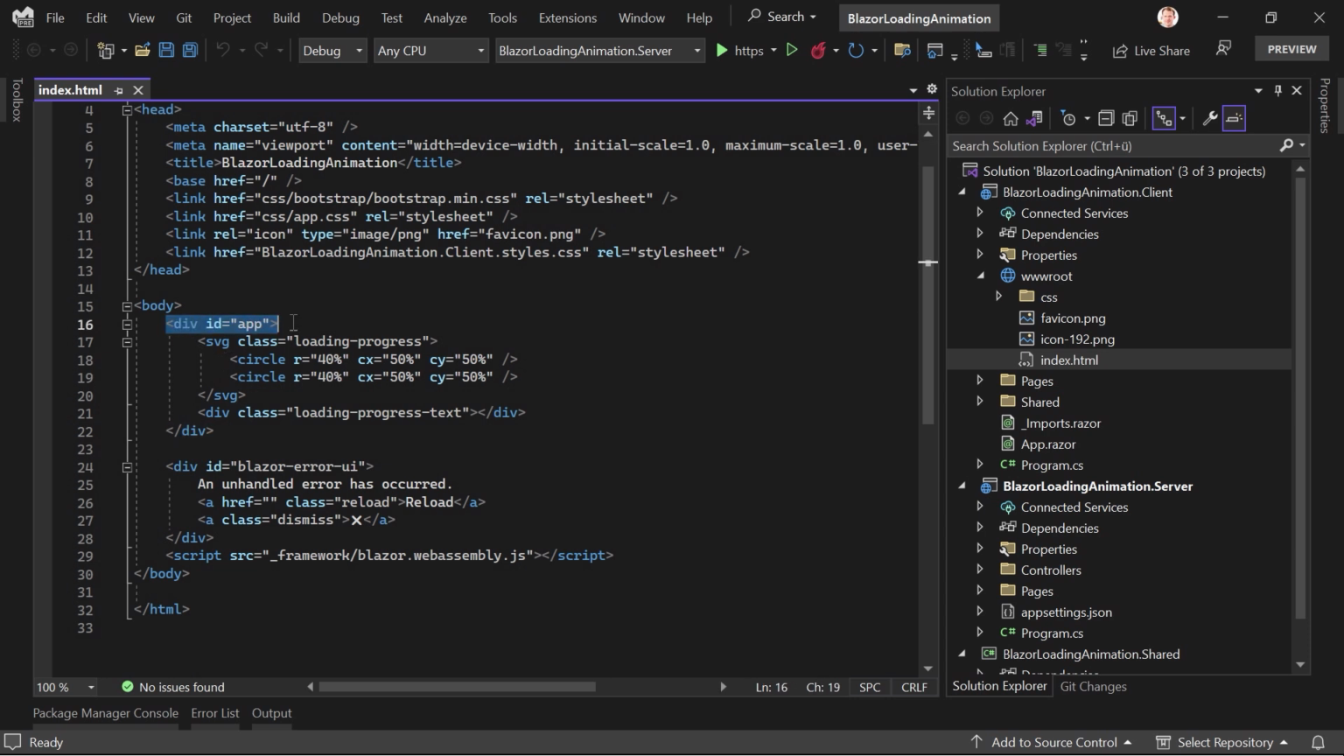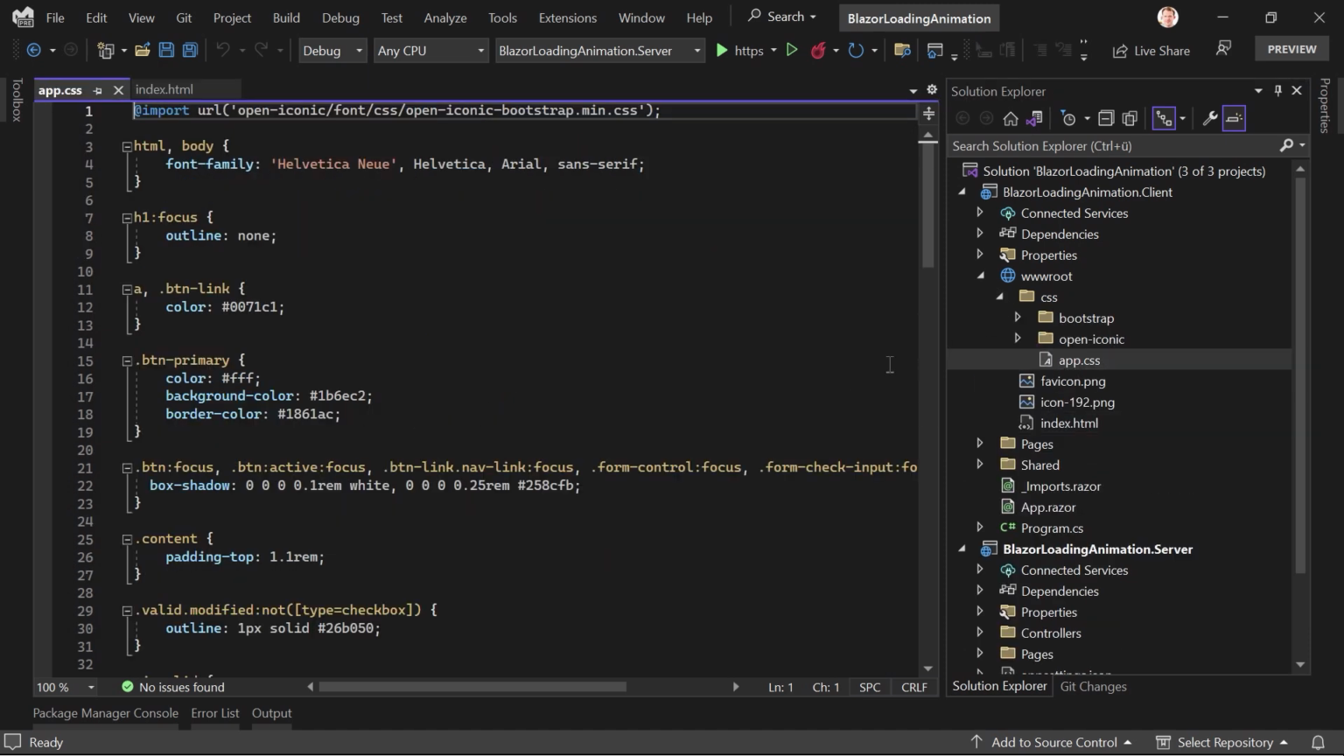Here in our app div, we've got this SVG with a class. We'll have a look at this class in a minute: loading-progress. And then here we've got a circle. This is beautiful. And then we've got another thingy here using the class loading-progress-text, right? So we've got the circle and we've got a div inside of the circle where we then see the progress text.